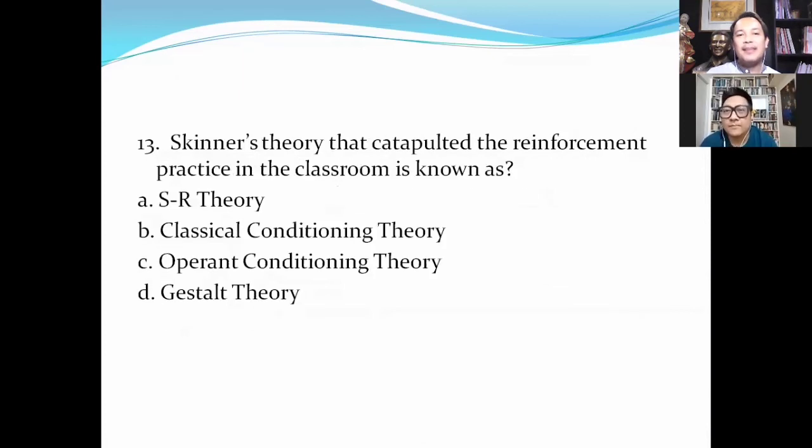Sige. Ito kaya. Okay, so number 13. Kaya mo to. Nako, sir, sana. Skinner's theory that catapulted the reinforcement practice in the classroom is known as A, SR theory, B, classical conditioning theory, C, operant conditioning theory, or D, Gestalt theory. Okay, of course. Skinner, sir? Hindi ko na matandaan to. B.F. Skinner, sir, parang ano yan, yung sa aso, di ba? Yung dog salivation, di ba? Okay. At least may mga meron kang mga alaala na gano'n.